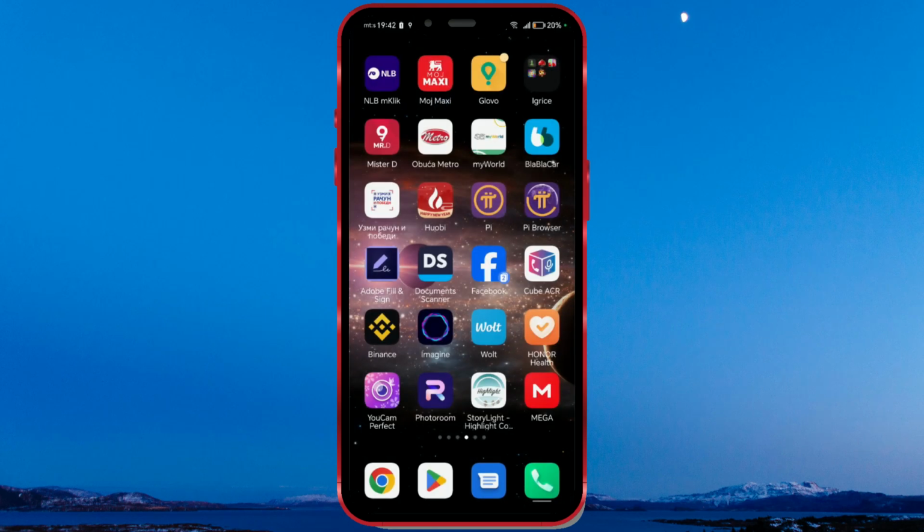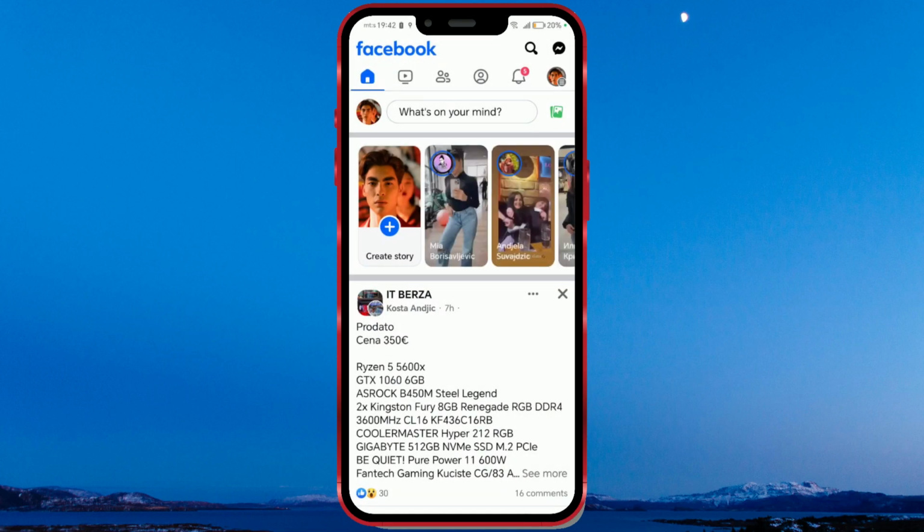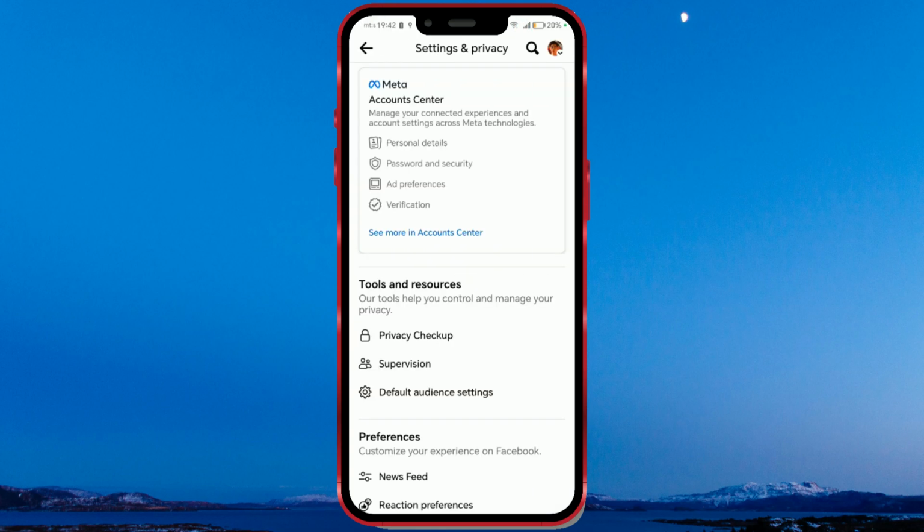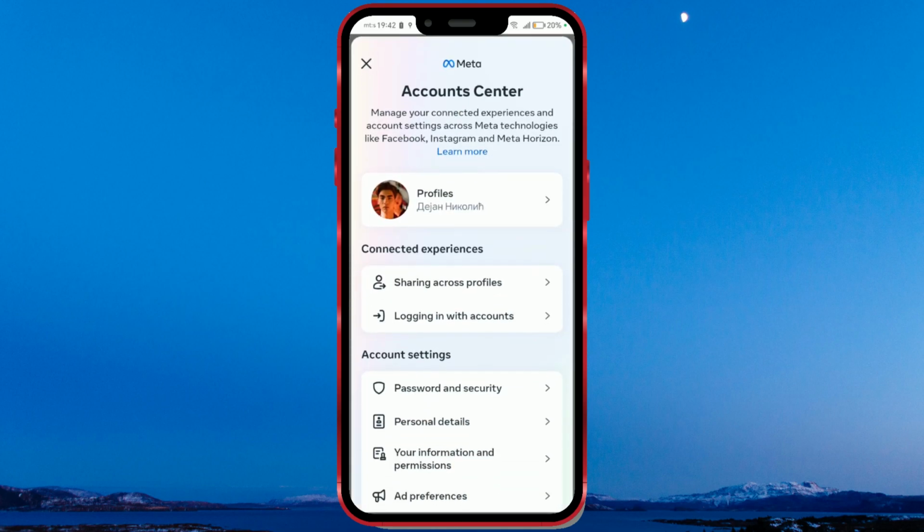Open the Facebook application on your phone and tap on your profile picture. Then, access settings by clicking on the gear icon. Since a few years ago, additional settings for Facebook accounts are managed within the Meta Accounts Center. Open See More in Accounts Center and click on Password and Security.